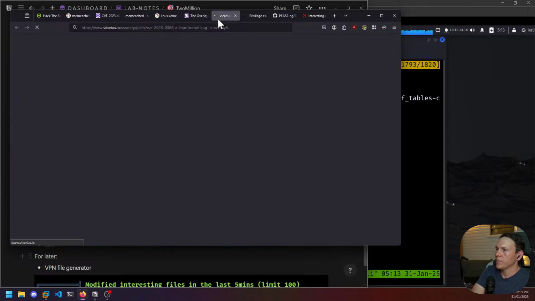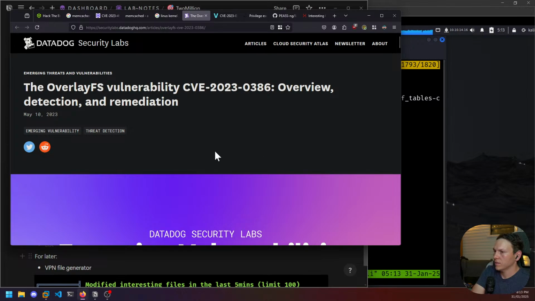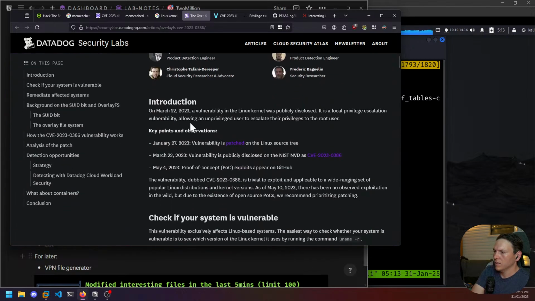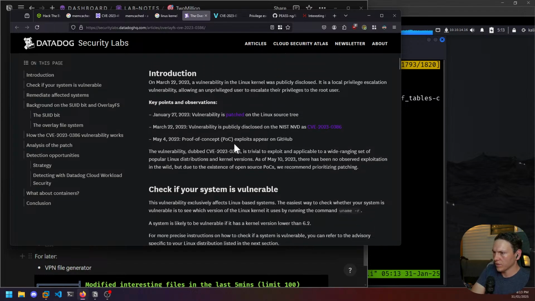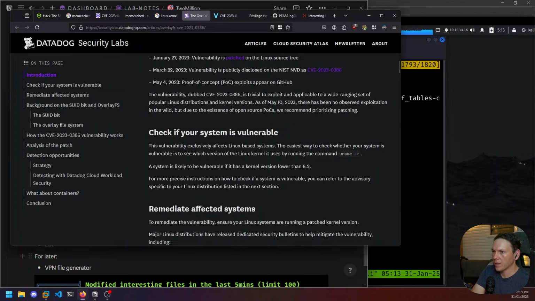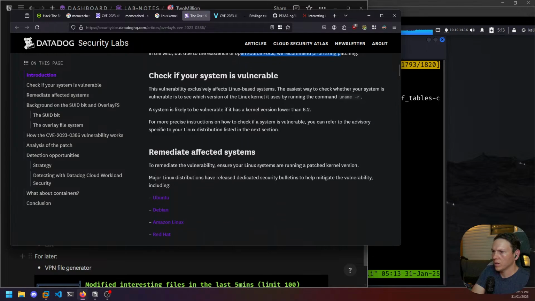Oh, I think I remember this. Okay, so this is a local privilege escalation vulnerability, allowing an unprivileged user to escalate their privileges to root. The vulnerability is trivial to exploit and applicable to a wide-ranging set of popular distributions. There are open source POCs.